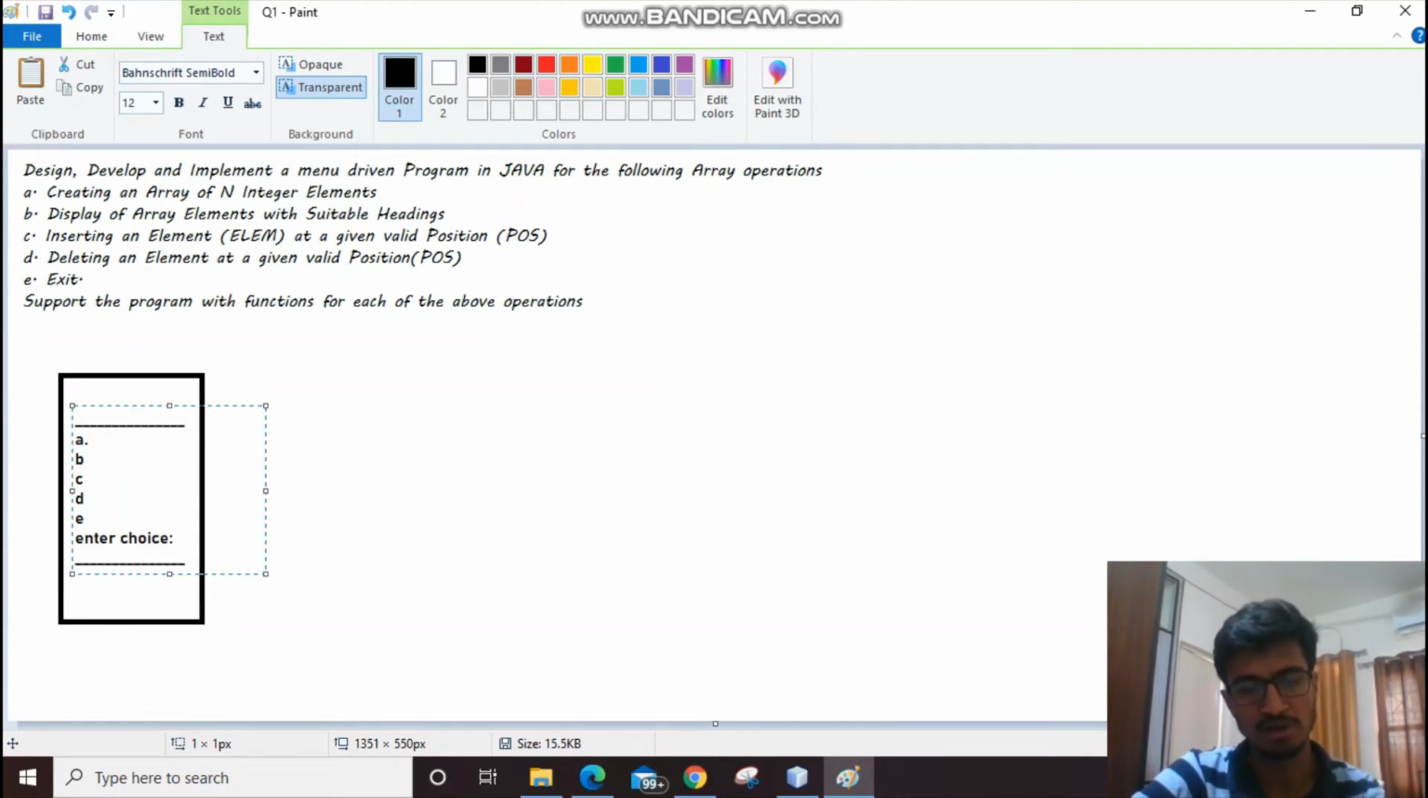So we have to create a function of A, then I'll create a B method, then a C method, then a D method and E method. So these will be all the methods that I call from here. So if I press A, I'll get into A method, then B, C, D, E, and so on. So let's see what we do in A.